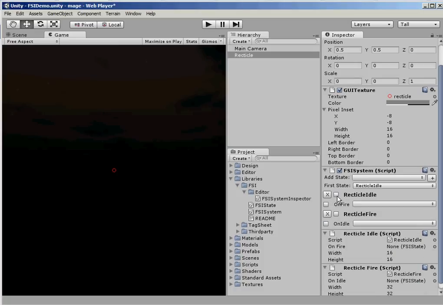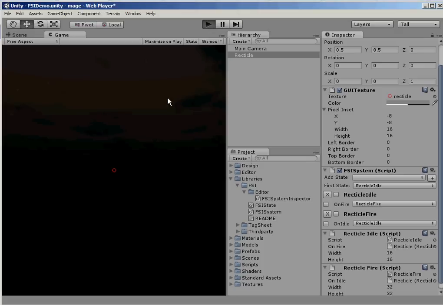Let's set each of the transition points to the other state and check out the result in the game mode. So the idle state will transition to the fire state, and the fire state will transition back to the idle state. So in the game mode, as long as we hold down the mouse button, the reticle will stay in the fire state. And when we release it, the idle state will take back over and the reticle will decrease in size.